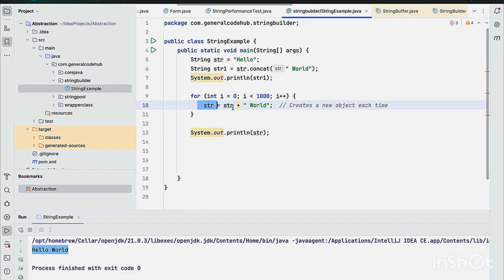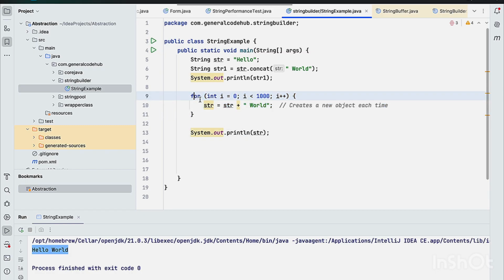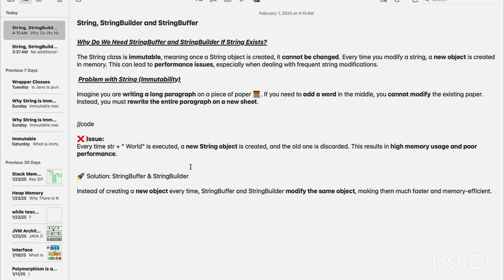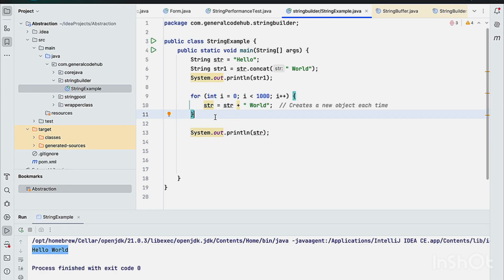So Java is saying that instead of using String, if you want to change the existing object, you can go for StringBuilder and StringBuffer. That is the solution: StringBuilder and StringBuffer. Instead of creating a new object every time, StringBuffer and StringBuilder modify the same object, making them much faster and more efficient. So let's learn about StringBuilder.